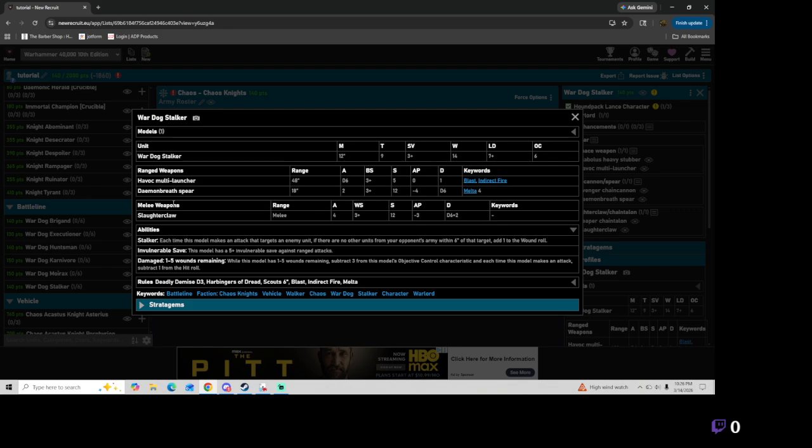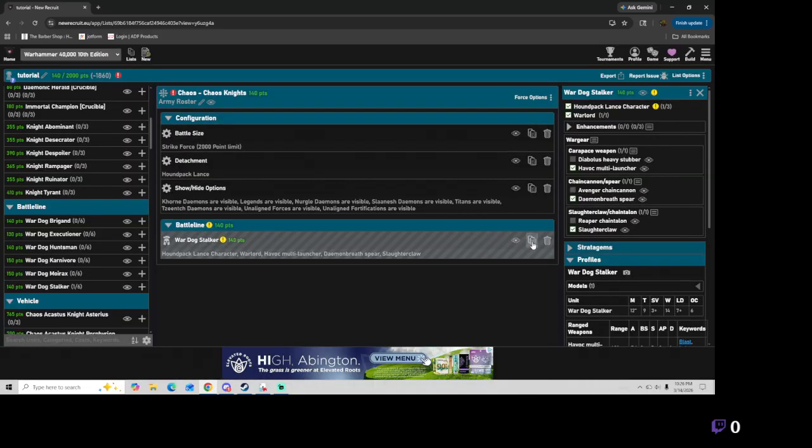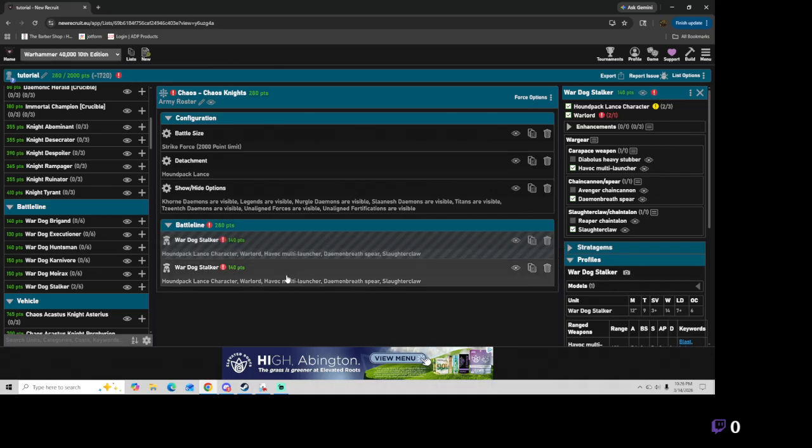Right here, it'll show me the weapon profiles that I've selected for this particular unit at this time. Next, this is the duplicate unit. So if I click on this, it's going to create an exact copy of that right adjacent to it.